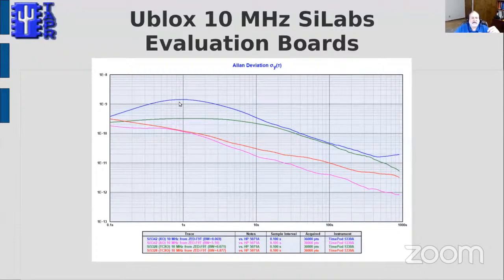The top 2 lines are the bare crystal, the blue and the green at 2 different loop bandwidths. The bottom 2 lines, the red and the violet, are with the TCXO on the older chip. And you can see the significantly better performance that we get with the TCXO.